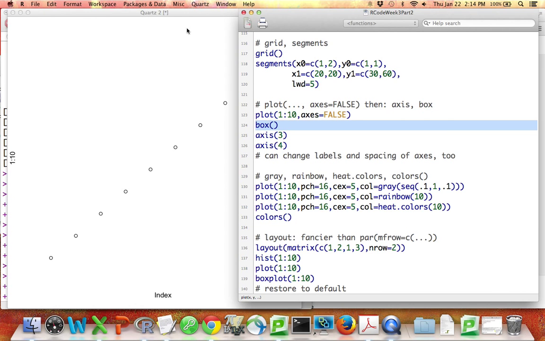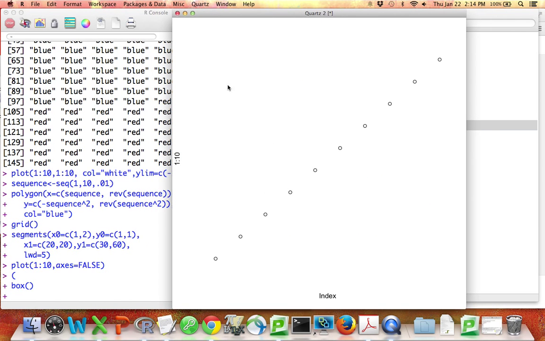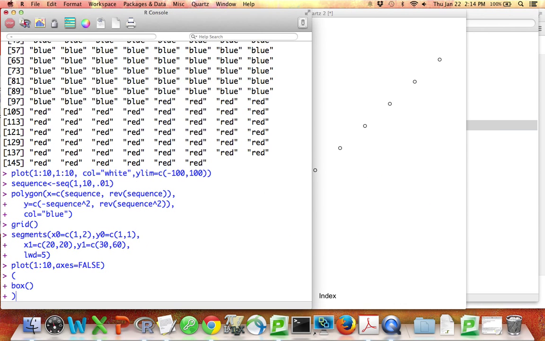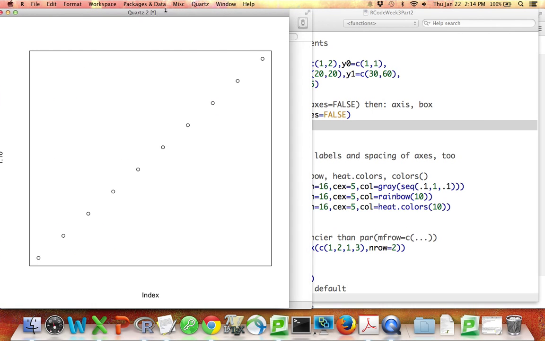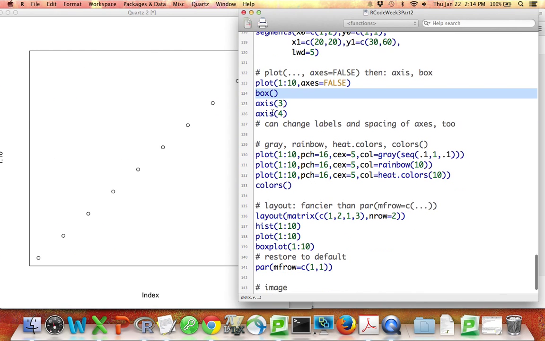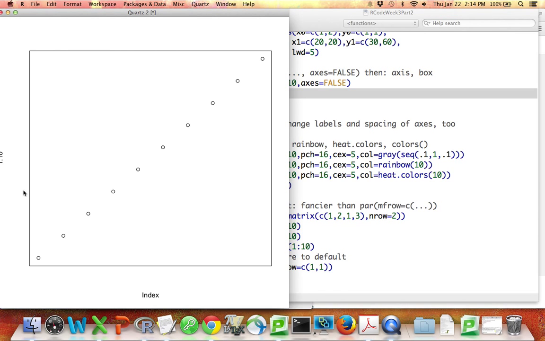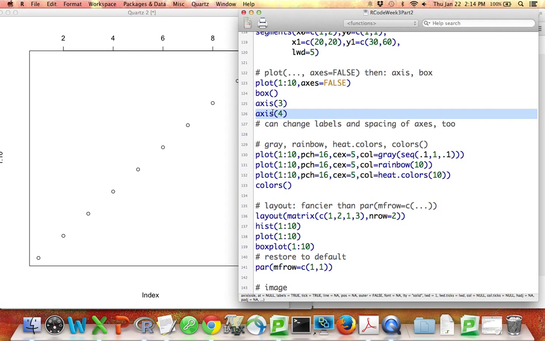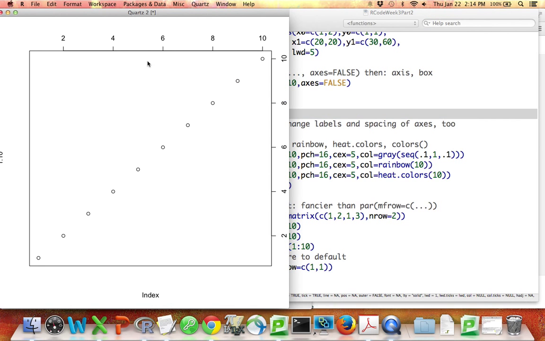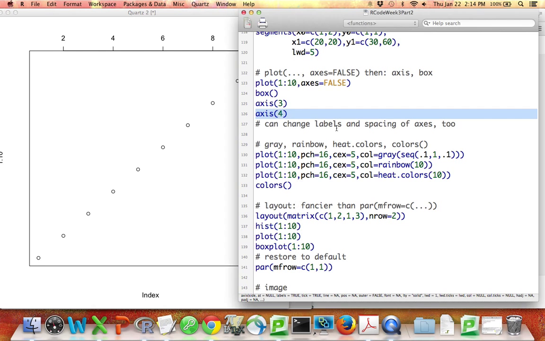Oops. I highlighted too much there, but now I've brought back the box. There we go. Okay. And now the axes are numbered 1, 2, 3, 4, clockwise starting from the bottom. So if I say axis 3, now I have 1 on the top. And if I say axis 4, now I have 1 on the side. If you look at the help pages for axis, you can see that you can determine what's written here and how many of these labels there are and where the tick marks are exactly and all sorts of things.